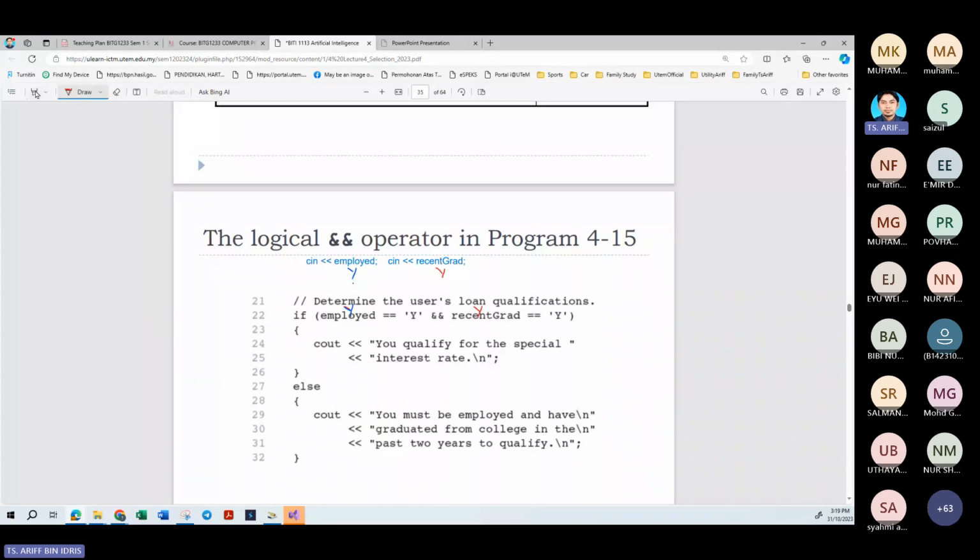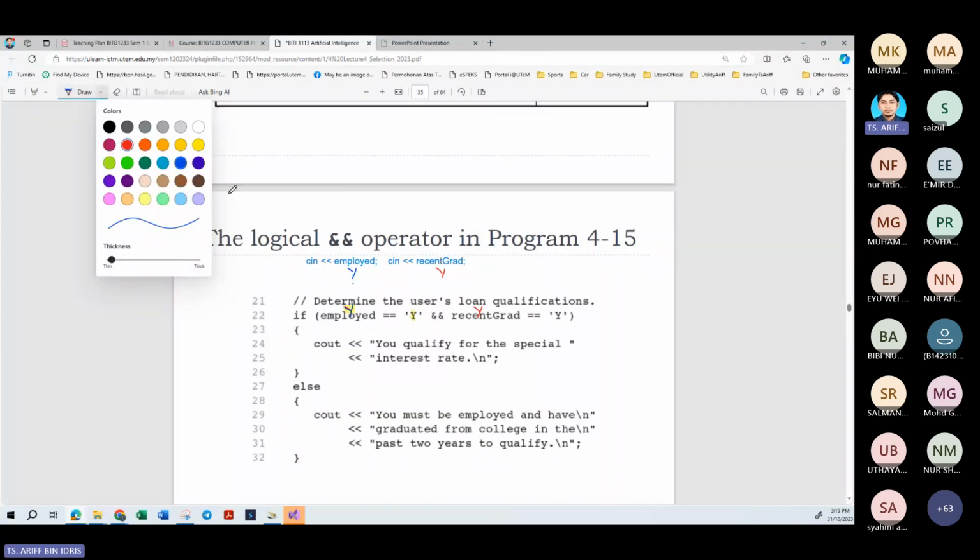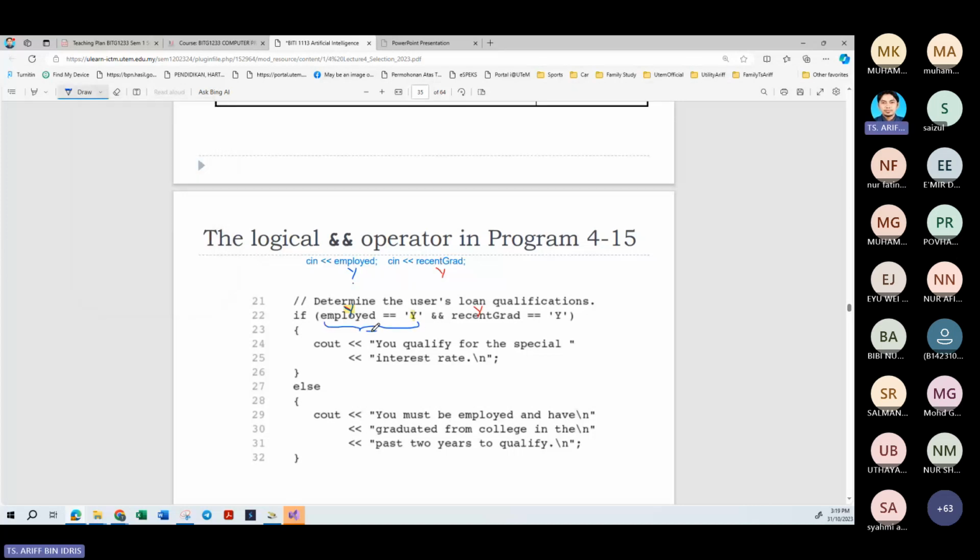Firstly we investigate the relational operator to the left first. Is it true Y equivalent to Y? True or false? True, right? Jadi buat sama-sama dengan saya. So dekat sini you masukkan dia sebagai true. So for this part, the answer is true.